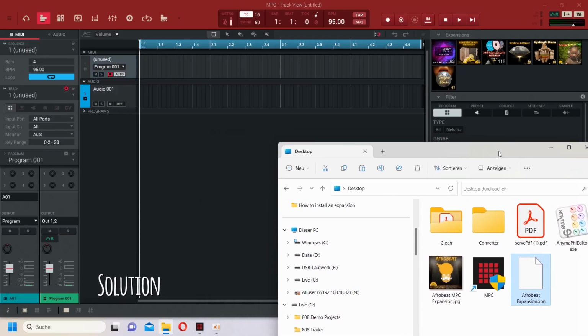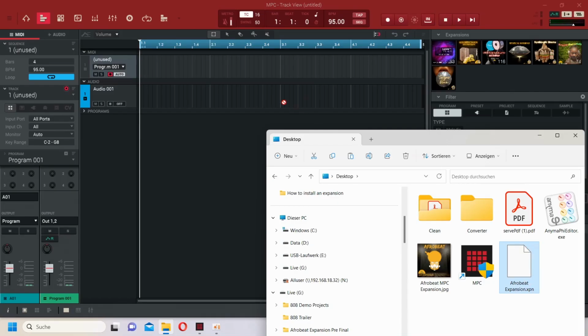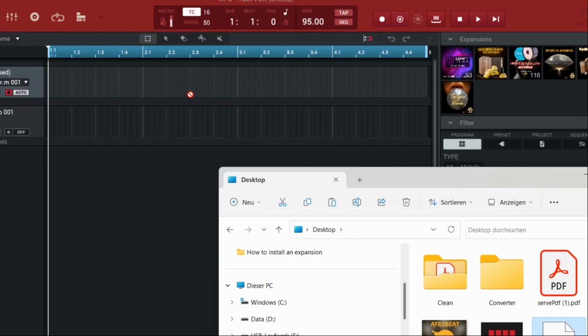So I got my latest MPC expansion, my Afrobeat expansion, which will come out very soon. I just want to install it. I drag it over, drag and drop to the grid view again and nothing is happening. I want to drop it right here in the grid mode and it's not working. You can see the sign right here. I can't drop it. It's not drag and drop anymore. So I have to find a solution for that.